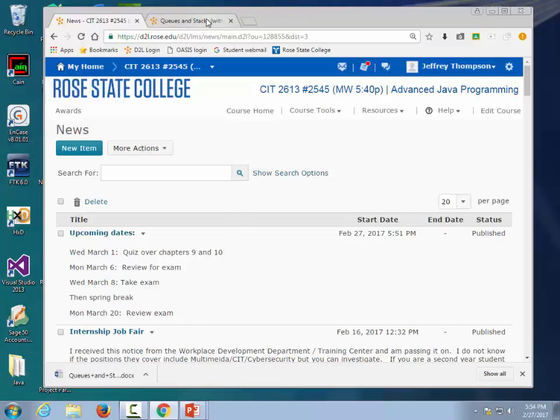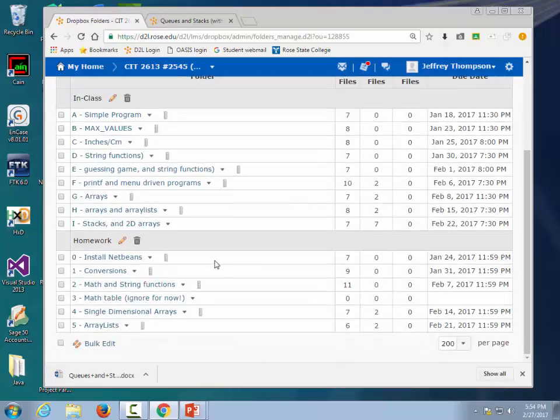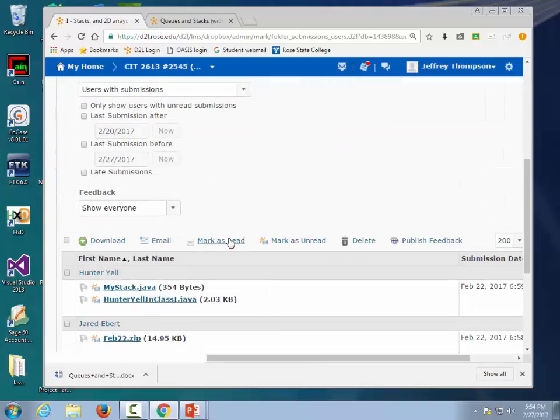So we're still talking about array lists and stacks, things like that. So we go look to see the last thing we did in class. We did stacks and 2D arrays.